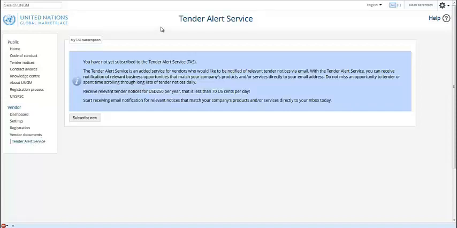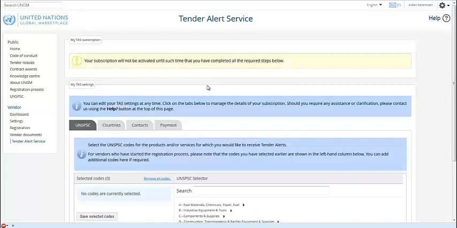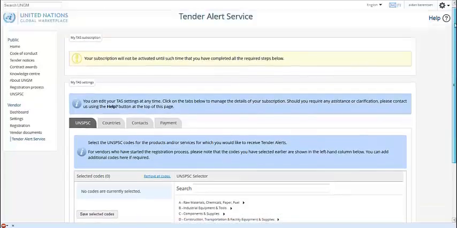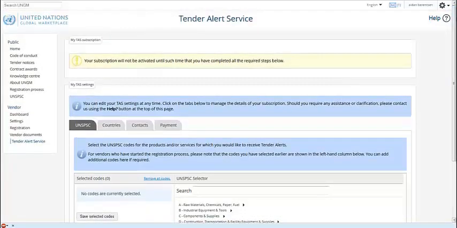The tender alert service is a daily email which will go out providing details of all the new tender notices which have been published on UNGM, matching the criteria that I'm going to set up now under my tender alert service subscription. The first thing to do is to just click on subscribe now, which will create my subscription, and the subscription does not become active until it's been paid for. So the current fee is $250 per year.